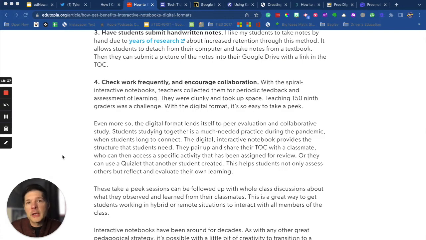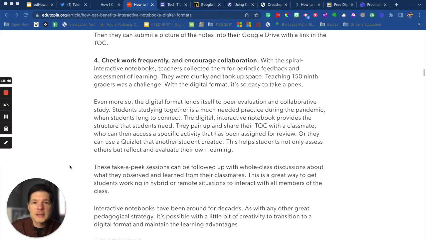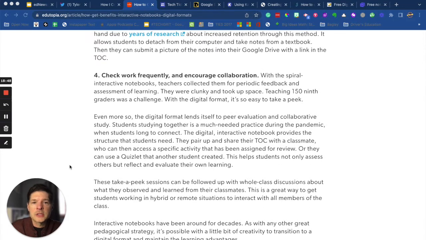And then the last way that Edutopia has for their idea of using interactive notebooks is to encourage collaboration. You can read a little bit more on this because this goes a little bit more in depth about how students can trade their table of contents with one another to be able to access and collaborate on the resources that they've created for that class.